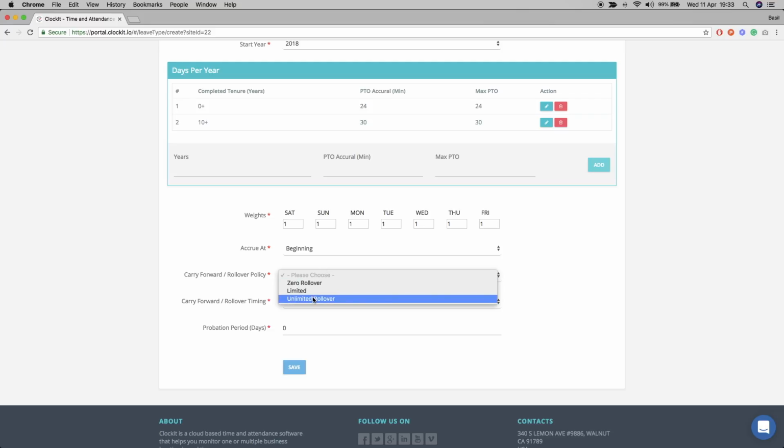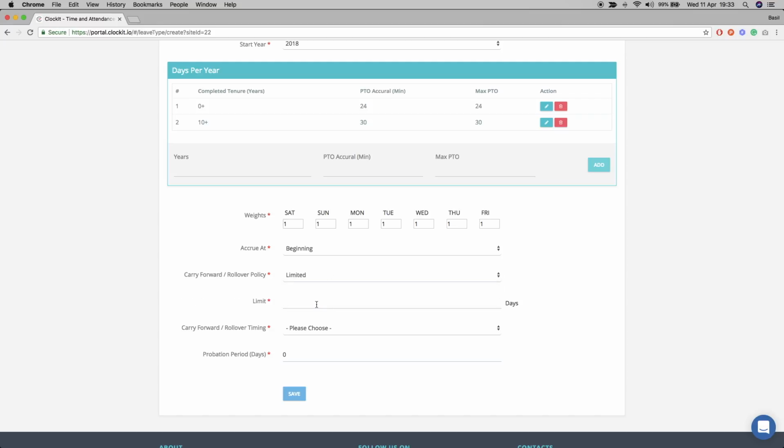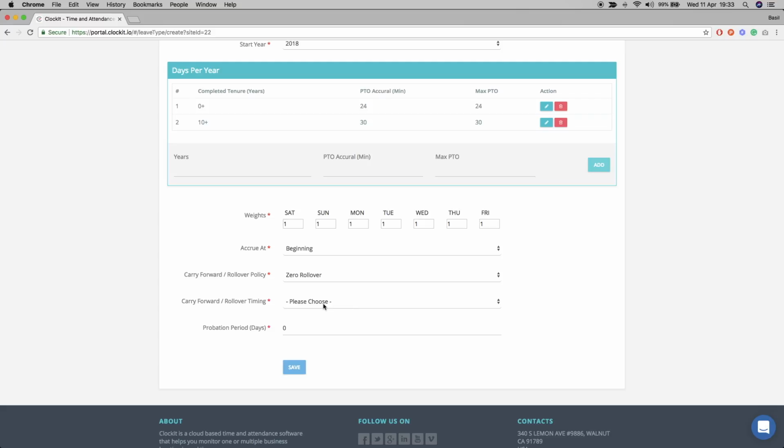Unlimited rollover means typically everything that I have is carried forward, and we have an option of limited as well. So let's say I have 20 and I set the limit as 10, then only 10 is carried forward. So I'm going to set this as 0 for now, and my carry forward timing.